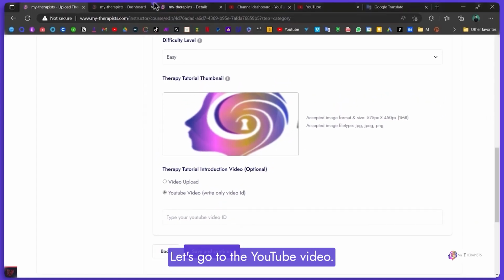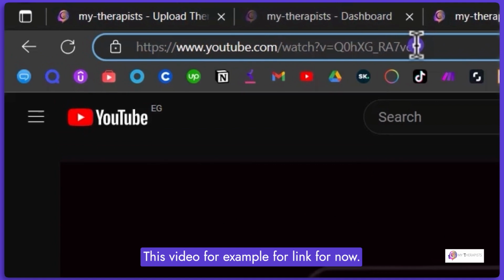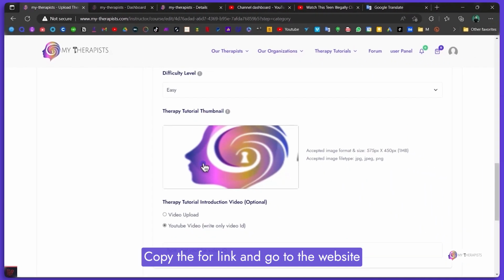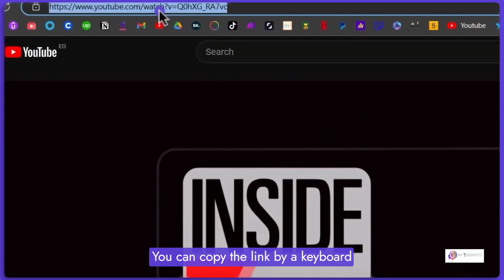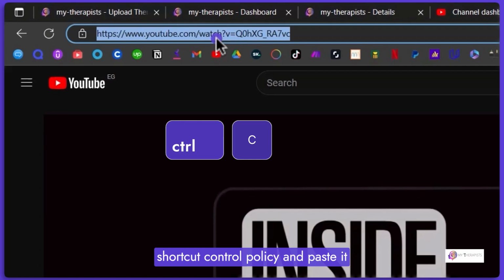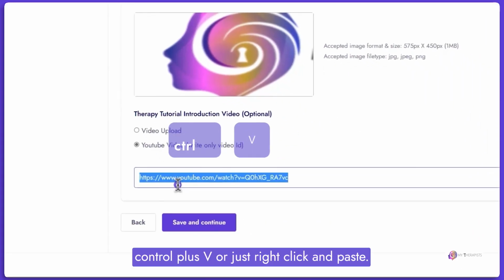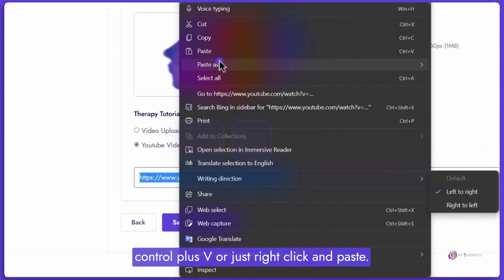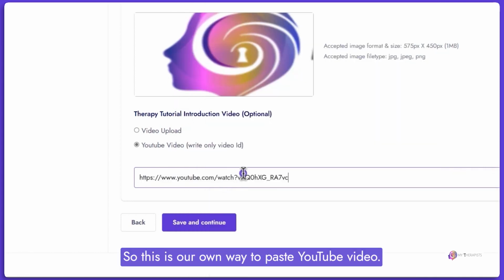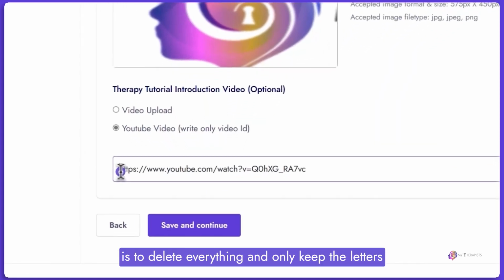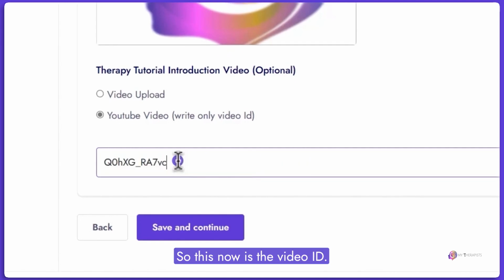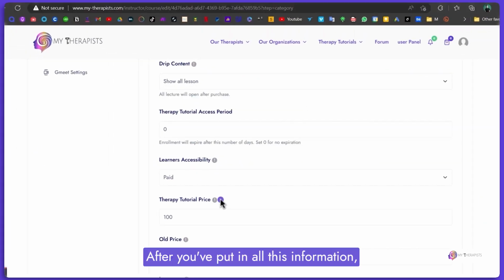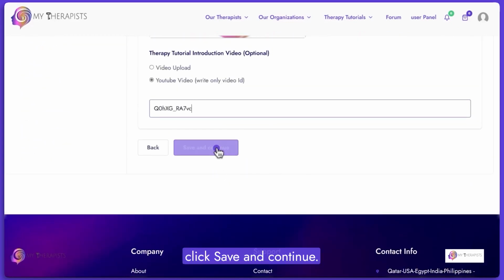Let's go to the YouTube video. This video, for example, take the full link for now, copy the full link, and go to the website and paste the full link here. Right click and paste. You can copy the link by a keyboard shortcut Ctrl+C and paste it Ctrl+V, or just right click and paste. So this is a wrong way to paste your YouTube video. The right way is to delete everything and only keep the letters after this equals character. So this now is the video ID. It's very, very important to type the video ID, not the full YouTube link. After you fill in all this information, click Save and Continue.